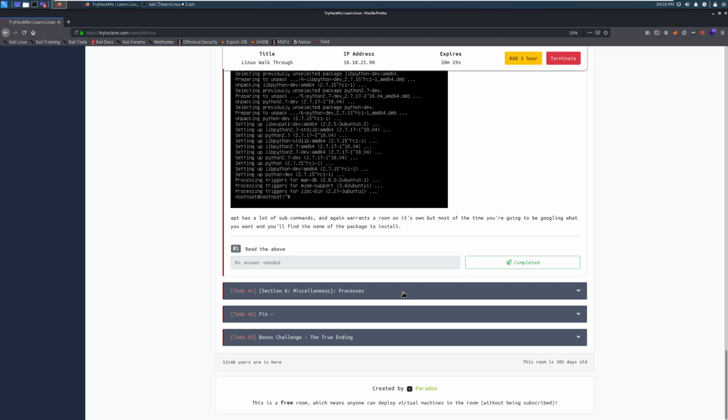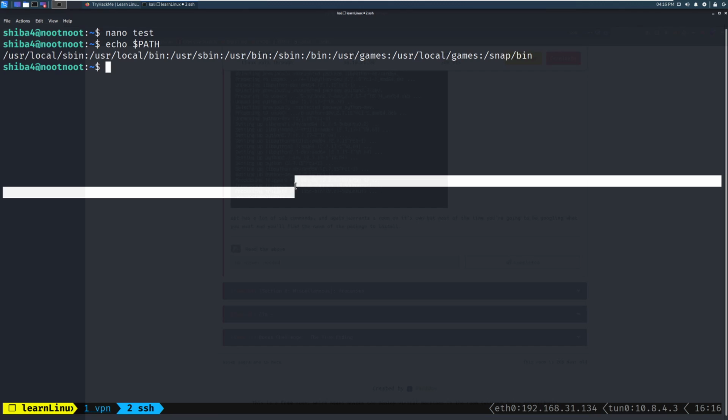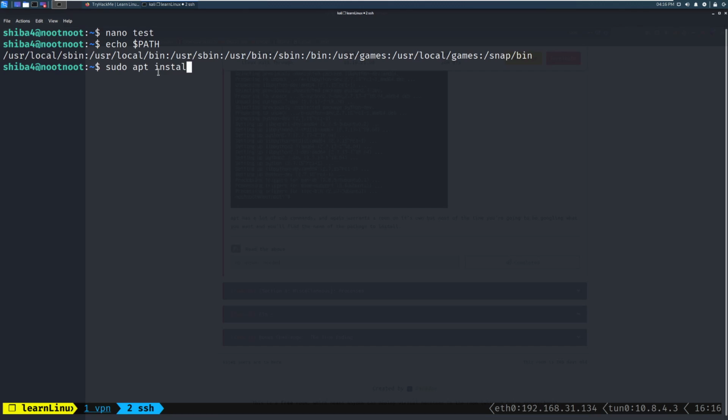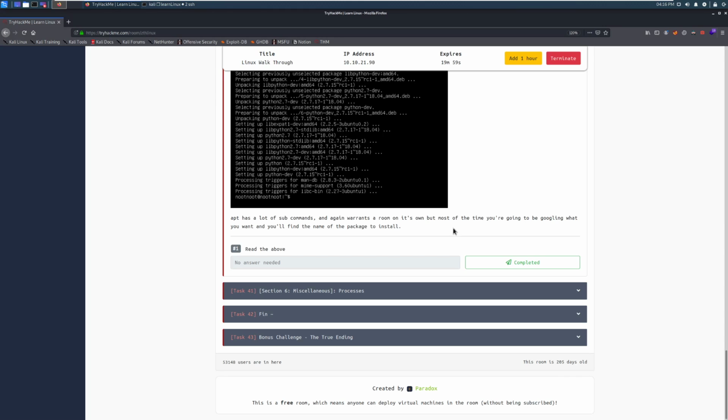So apt has a lot of subcommands, and again warrants a room on its own. Again, we're just touching on it here to know that it exists. So for example, we can do sudo apt install tmux. If you wanted to get tmux installed, again, you need to have sudo powers, which we don't actually have as Shiba 4.